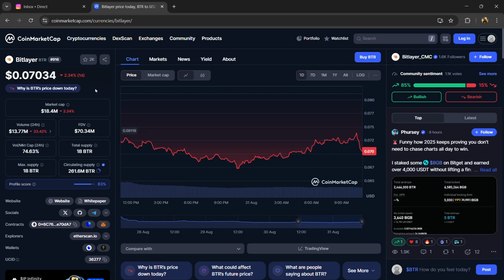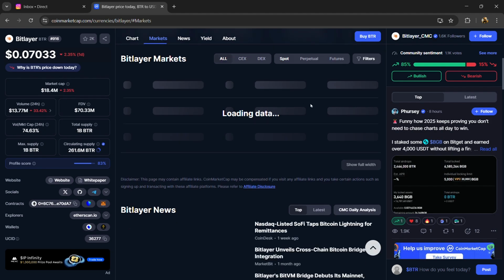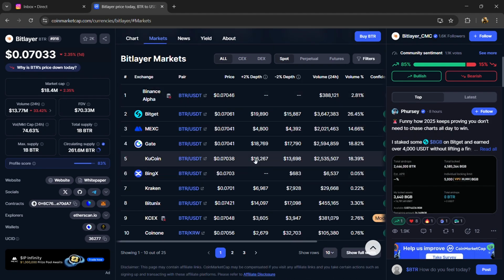Hello guys, today I'm going to tell you how to buy and sell BitLayer token. Firstly, you have to open this token on CoinMarketCap and click on the market section. Now here you can buy and sell this token on centralized and decentralized exchanges.